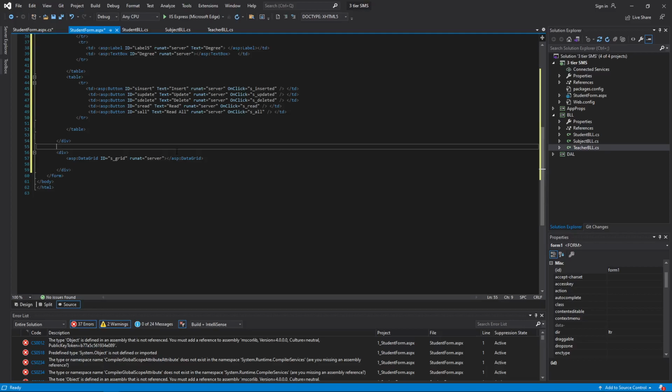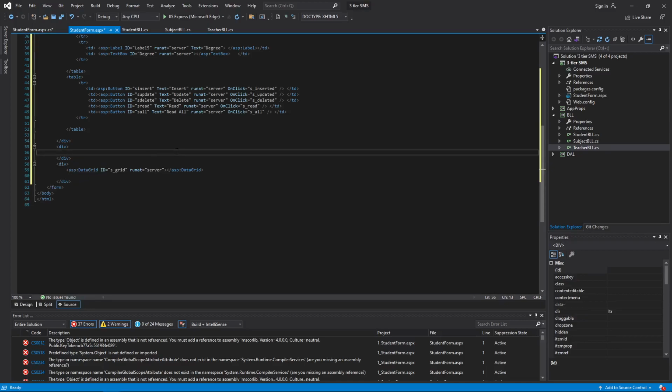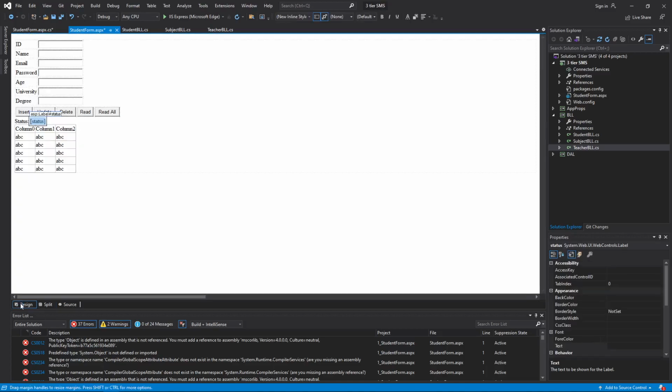What I will do is type div, then I will copy a label from here. This is the label and I will call it status, and the text will be none because this will be empty. We will be setting the text later. Let's see if it's right. Yeah, this is right.